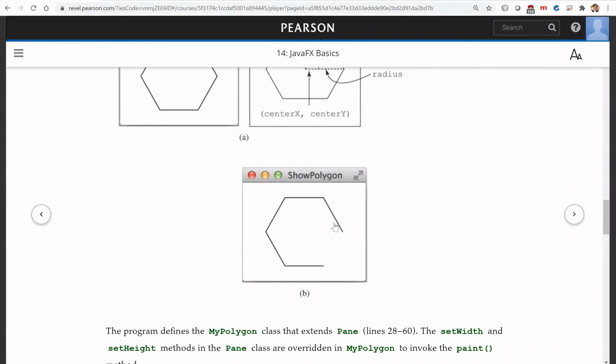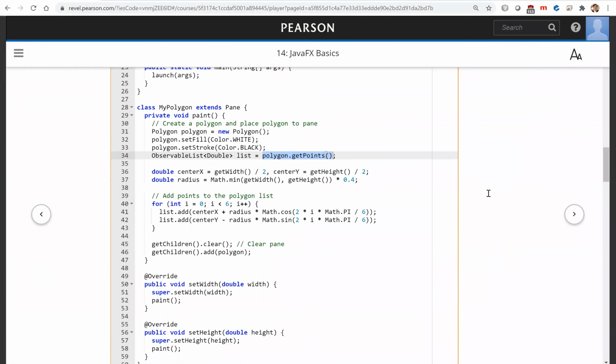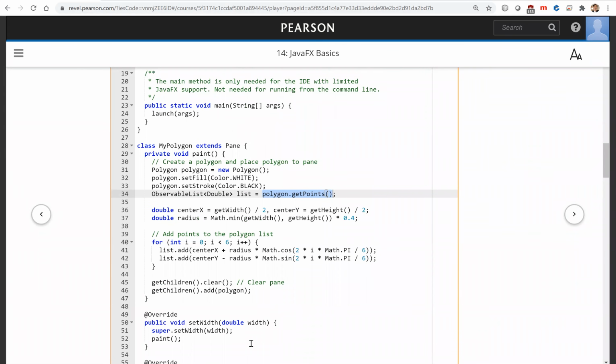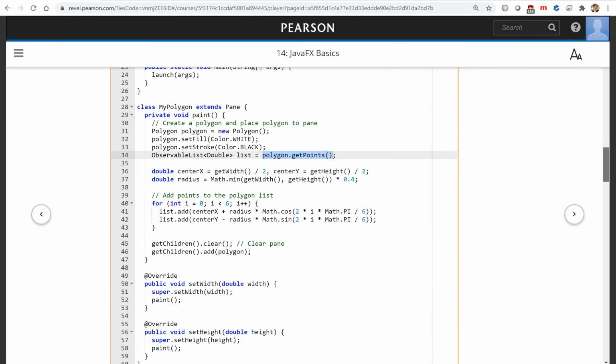And you can draw a polyline instead of using a polygon. If you use polyline, you're drawing this polyline.